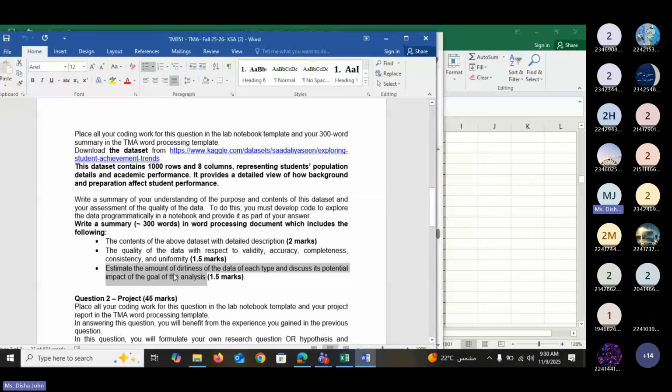If you find out whether there are missing values, then you need to calculate the percentage, and then you can decide. If you get a high percentage, of course it will affect the analysis, but if it is a small percentage, it will not affect the analysis. So you can write that as the answer to this question. Do you understand?